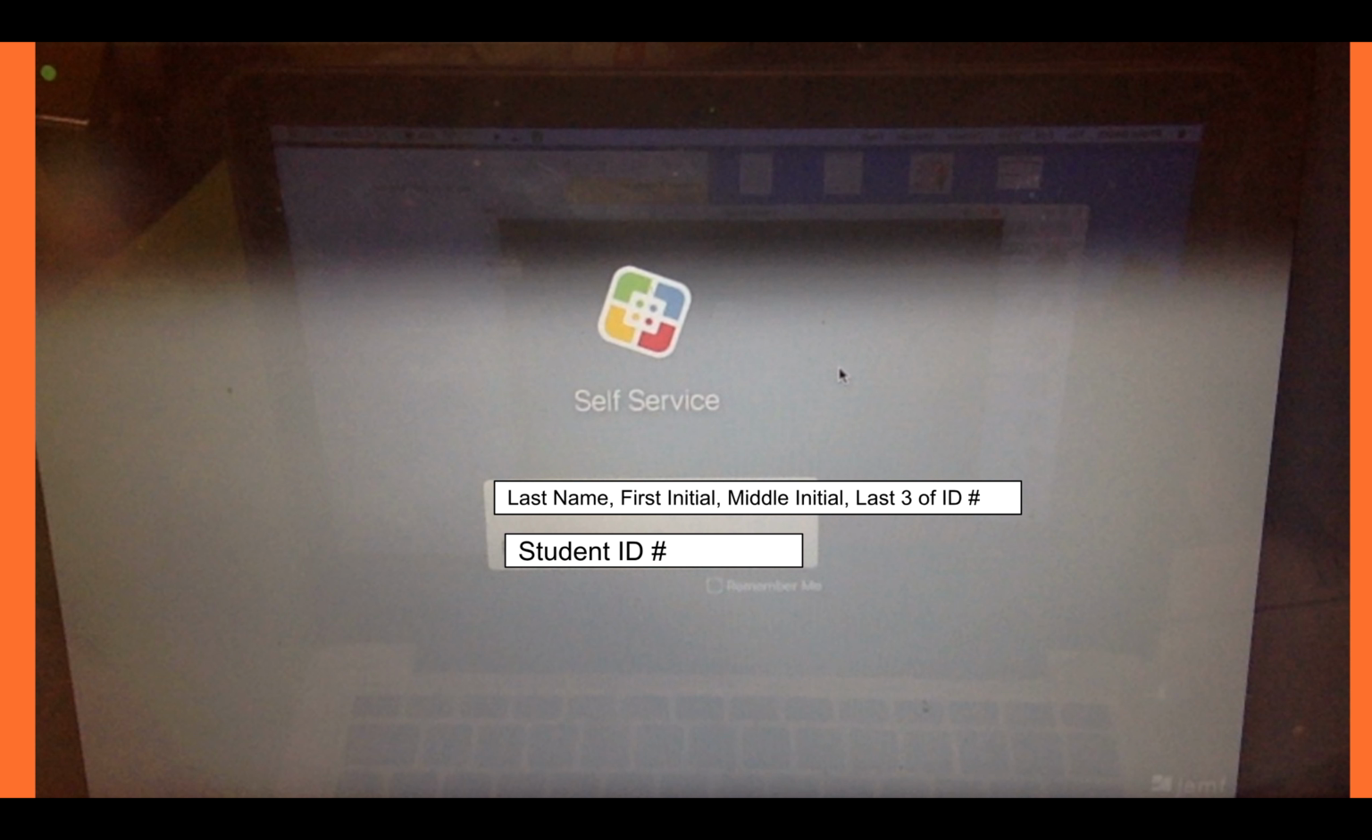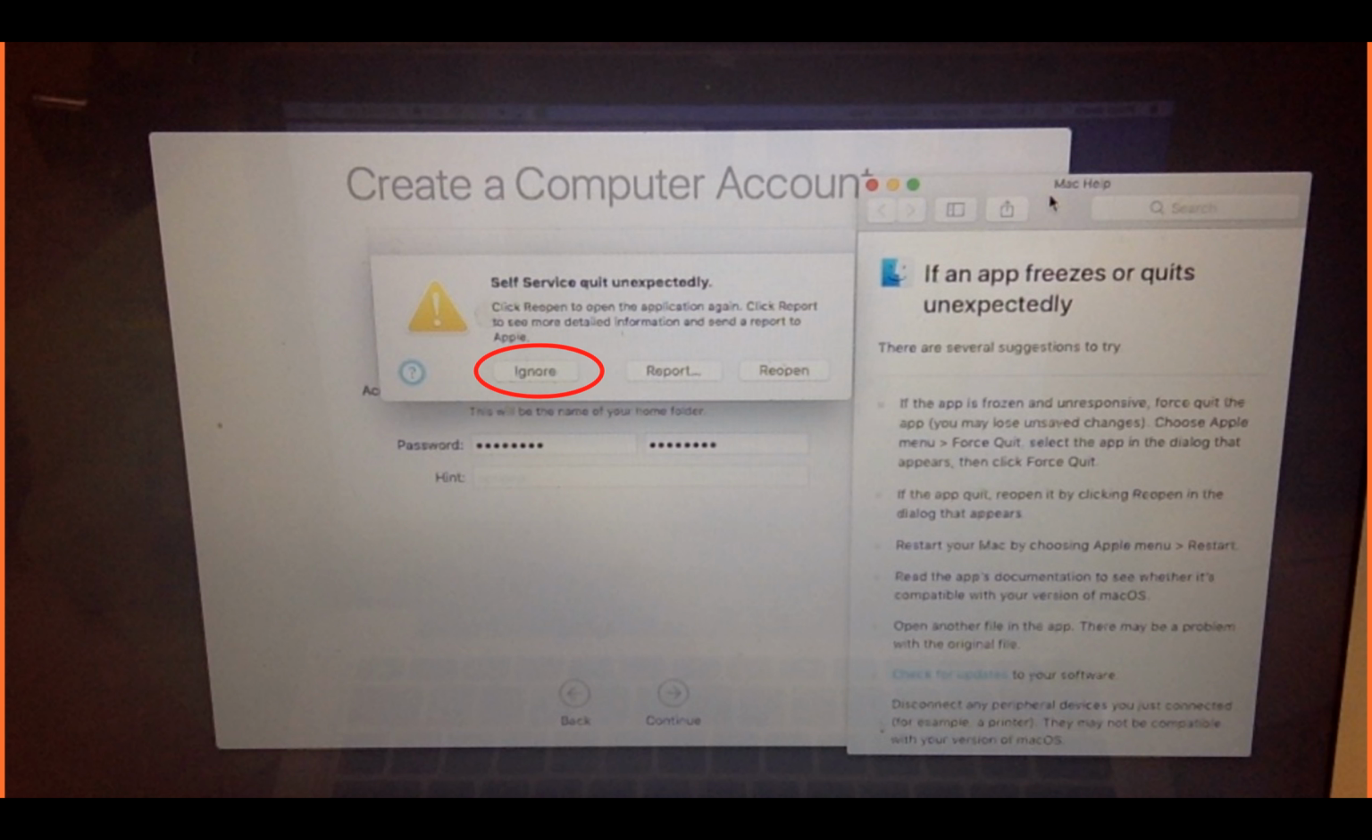The next screen will show you a self-service window. You will log into this with the same information that you used a moment ago to register your device. Your self-service username is your last name, first initial, middle initial, and the last three numbers of your student ID. Your password is your student ID number. Do not be alarmed if you see these pop-ups. All you have to do is click Ignore and X on the Mac Help.